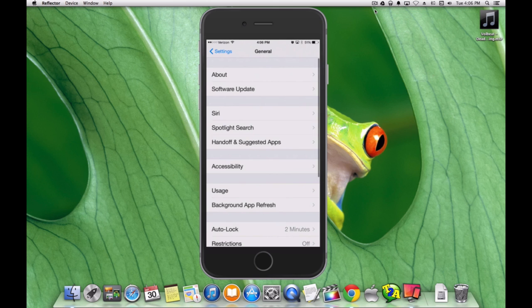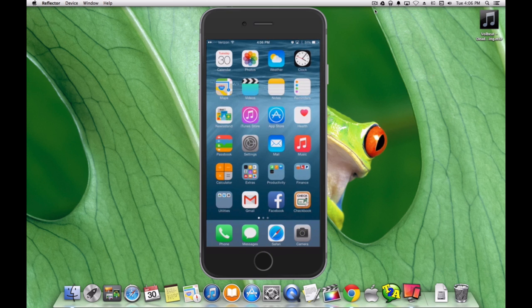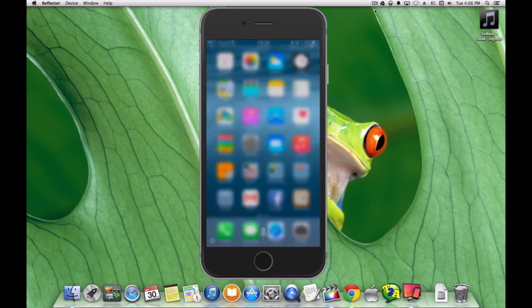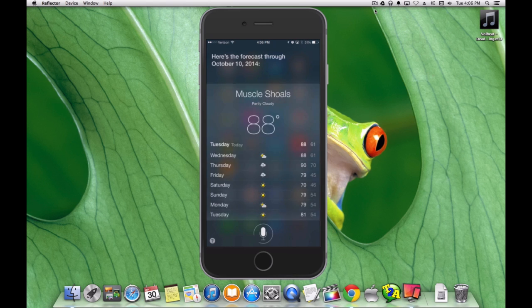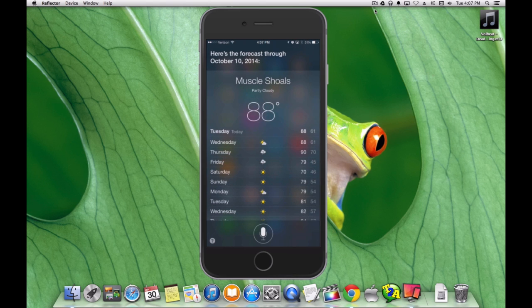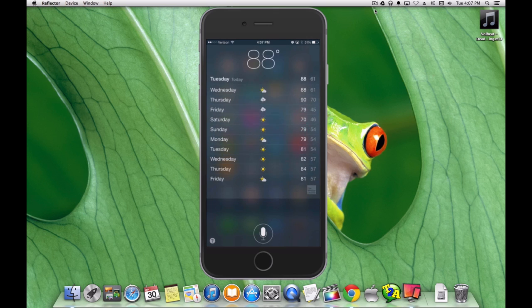So let's go into Siri and we can check out the male voice. What is the weather like? Here's the forecast through October 10th, 2014. So that's the male voice of Siri.